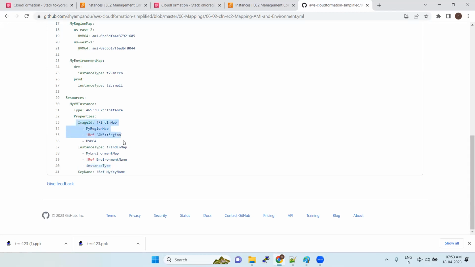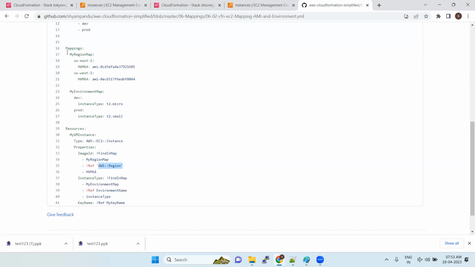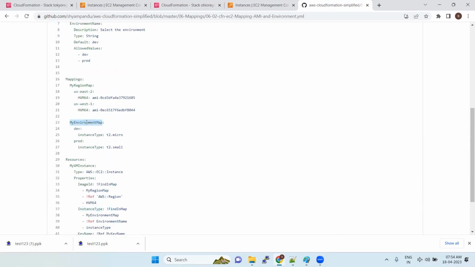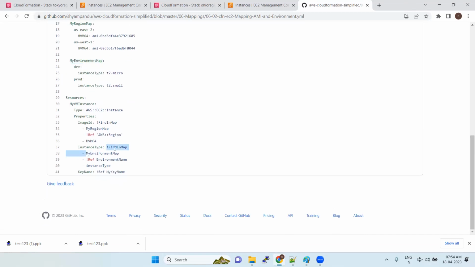If you see the region mapping, this is the key, this is the value. Refer to the key value: whichever region you select, that region will be picked up by the AWS region reference. But this one is hard coded. So my mapping name is my environment map. I can refer to my environment mappings in the mapping section. FindInMap is the function name. It looks for the mapping name, which mapping I need for the instance type. So we are telling it to look at my environment map.